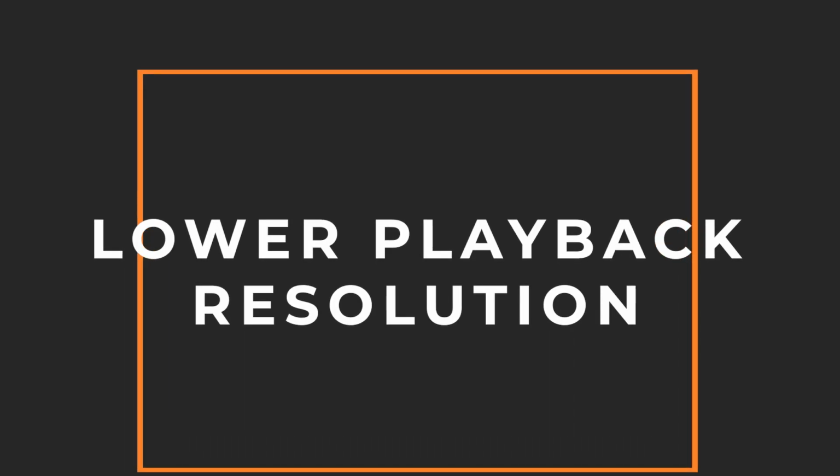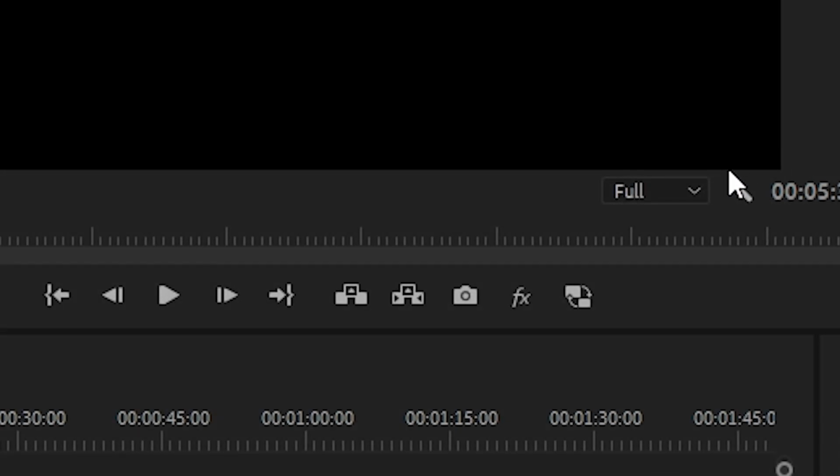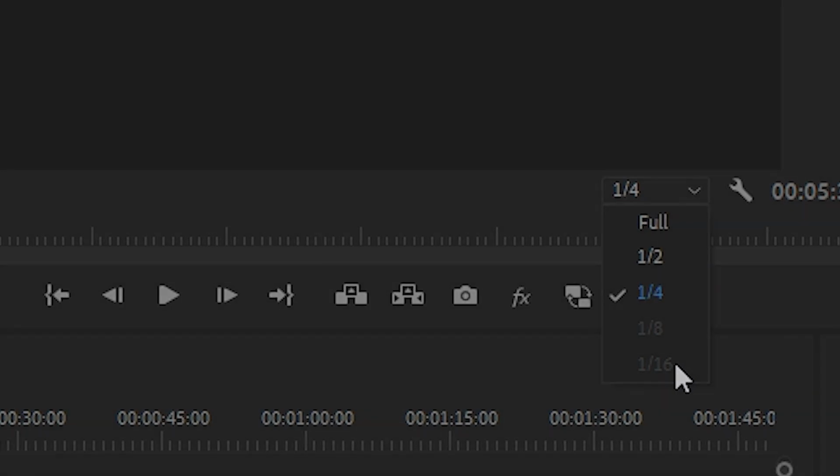Lower playback resolution. The first thing you can do is lower the playback resolution of your video previews. The lower the resolution, the better of an experience you'll have when playing your timeline. You'll find this control directly under your program monitor. You can potentially go all the way down to 1/8 or 1/16th resolution. However, you can also proxy your video files.